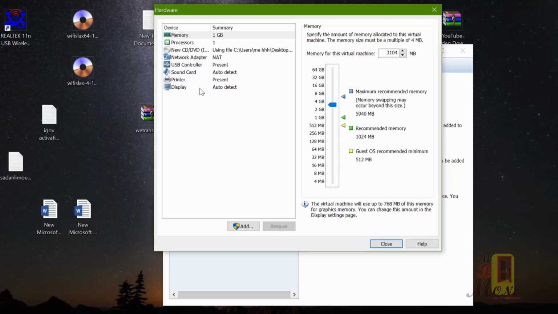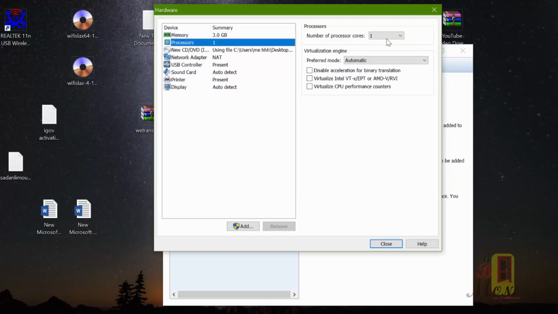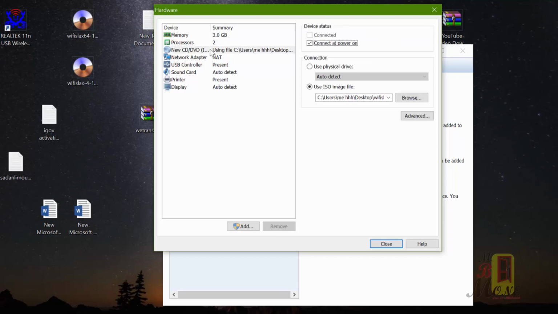Okay, then the cores, I'm going to use 2 cores. It's better, and it's enough for a Linux operating system. For a CD, you don't need to use any CD. We already selected the image from our local machine.